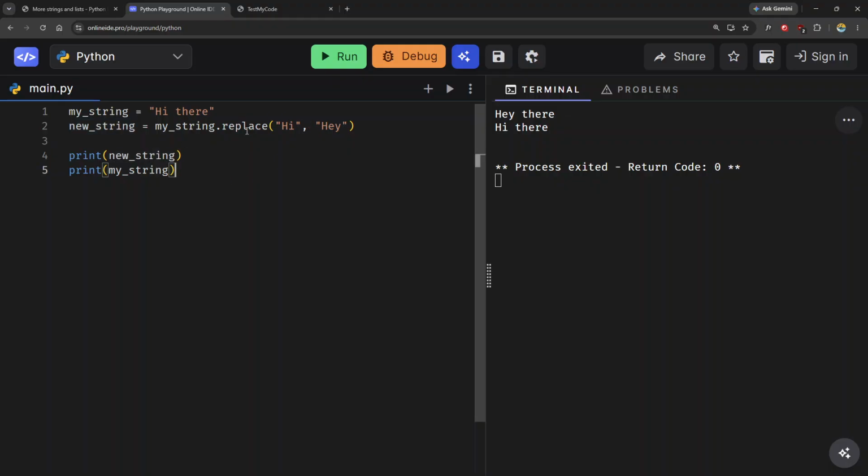So the replace function, you can give it a specific value in the string or substring in the string that you want to replace it with. But again, if you remember, strings are not mutable. So we can't say just return myString replaced with hi and hey, and then myString is going to point to hey there instead of hi there.